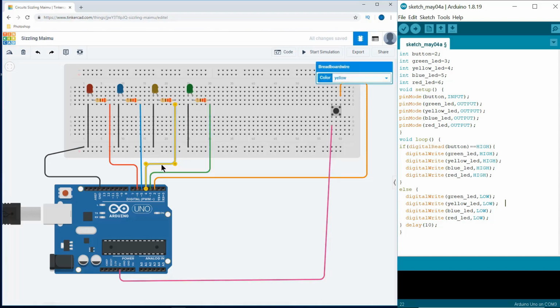Then we connected the fourth pin with a yellow wire to the resistor attached to the yellow LED. Next, we connected the fifth pin to the resistor of the blue LED with a blue cable. And we connected the sixth pin to the resistor connected to the red LED. The short legs of each LED have been connected to the ground rail. We'll take a look at the code now.